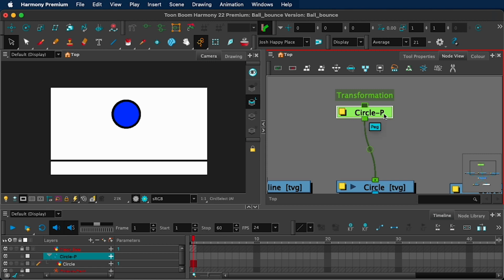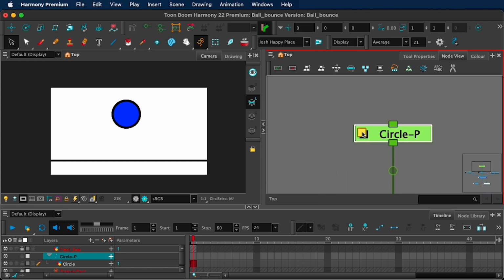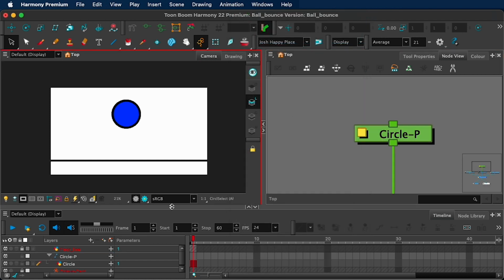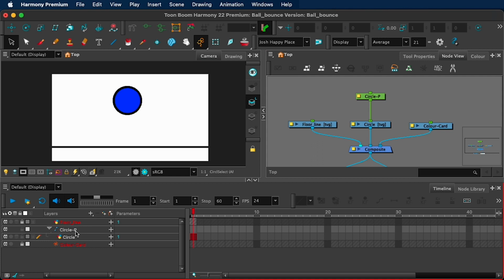So, Circle P for peg. Now we have it renamed. If you want to rename it, you just click on the white square, and this gives us all the properties, and now I can change the name of the circle. And if we look down here to our timeline with our layers, we have Circle P, this is the peg that we created, and the circle right here.